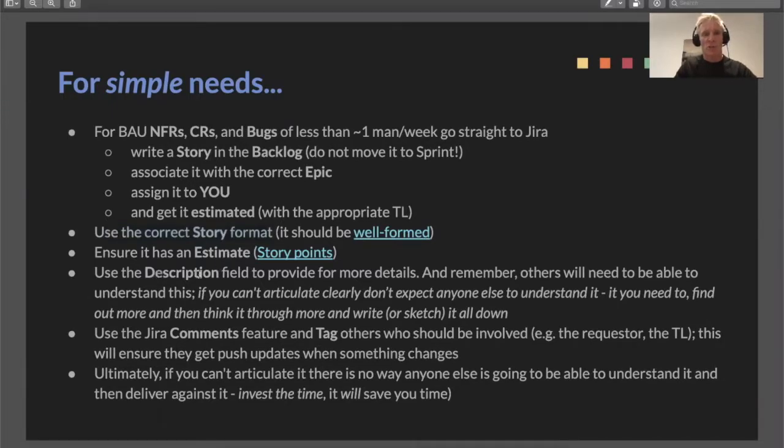You would use the description field in the story to provide more details. So remember this point. Others are going to need to be able to understand this. If you can't articulate it clearly, you cannot expect anybody else to understand it. And you know what? If someone else can't understand it, there's no way they're going to be able to build it. So if you need to, find out more, think it through more, write or sketch it all down in the Jira story. It's not to say that simple needs don't benefit from Confluence pages.